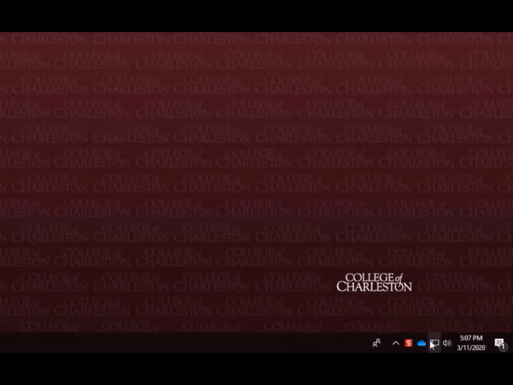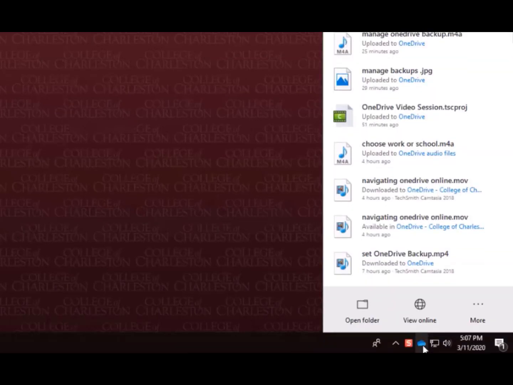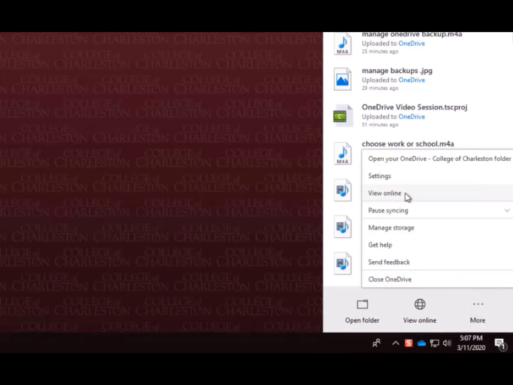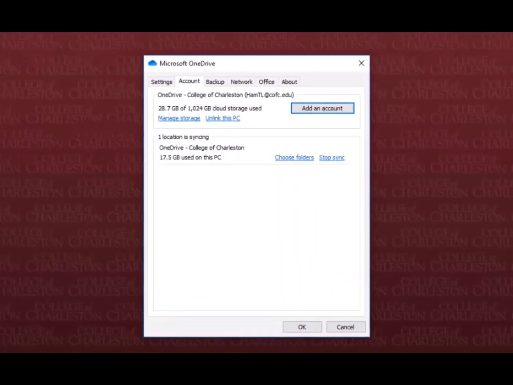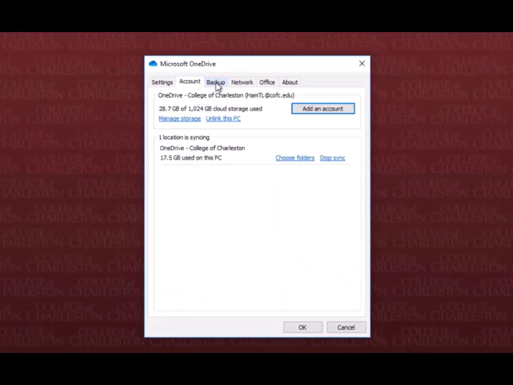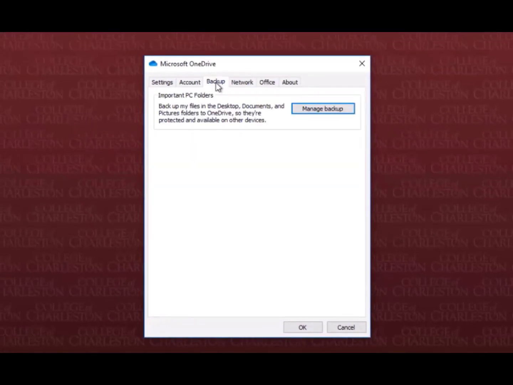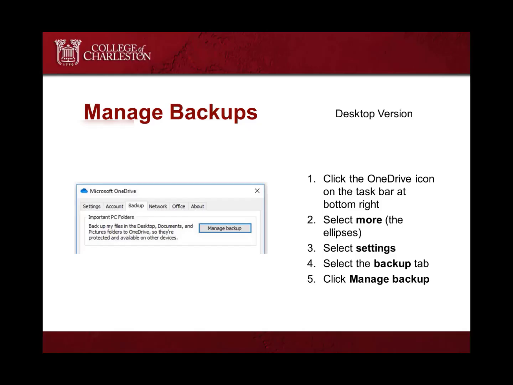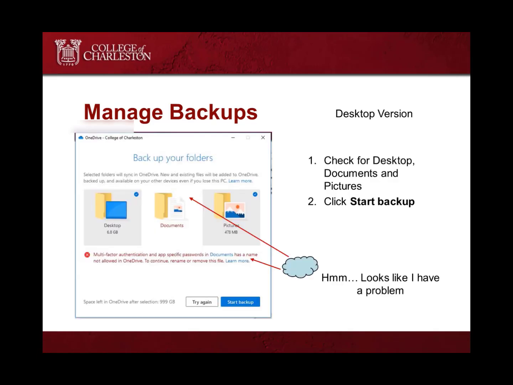In case you closed it, access the OneDrive settings, click the OneDrive icon in the taskbar. Click More, click Settings, then choose the Backup tab. Click Manage Backup. If all three folders, Desktop, Documents, and Pictures are selected, click Start Backup.